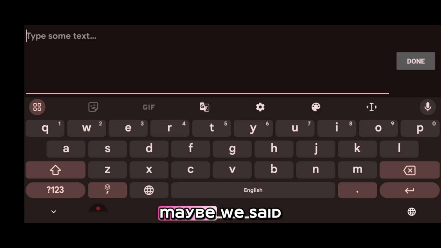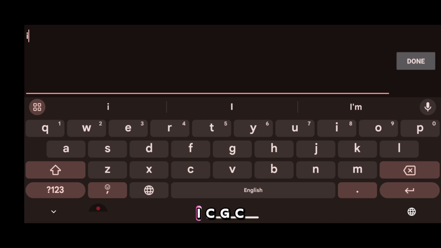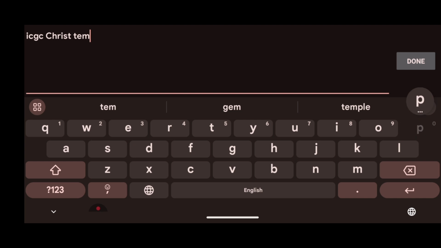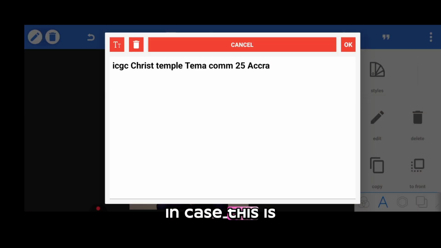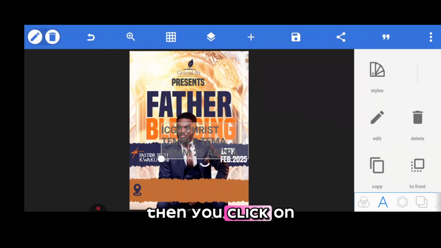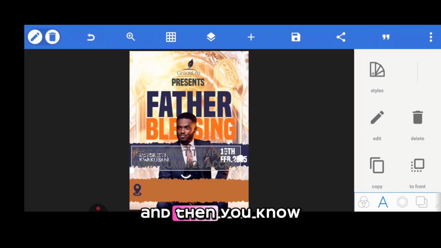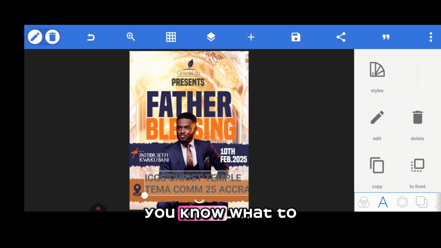So maybe we said ICGC Christ Temple, Tema Community 25, Accra. Perfect. So in case this is the location, then you click on OK, and then you know what to do already.